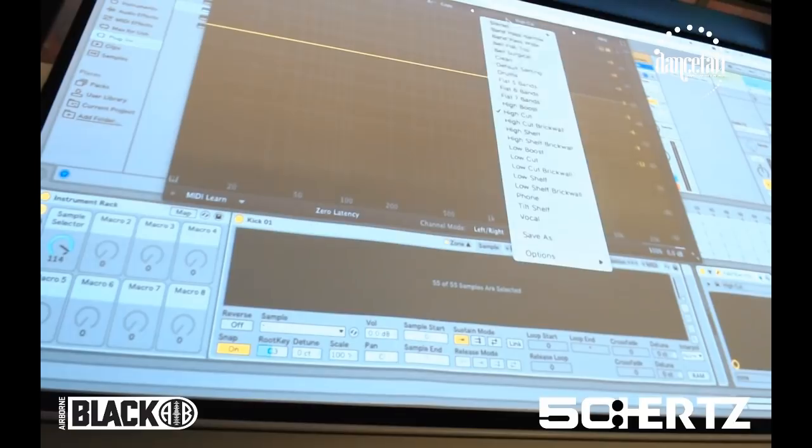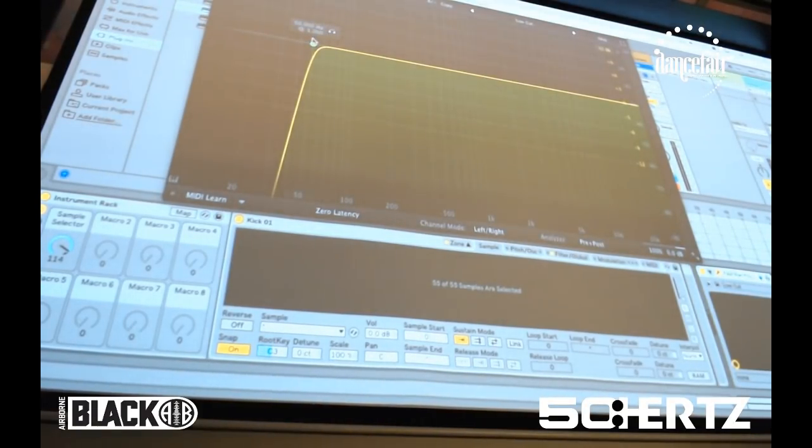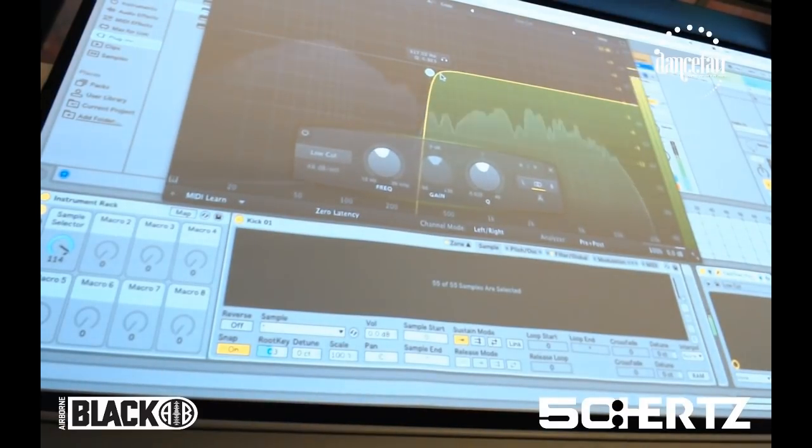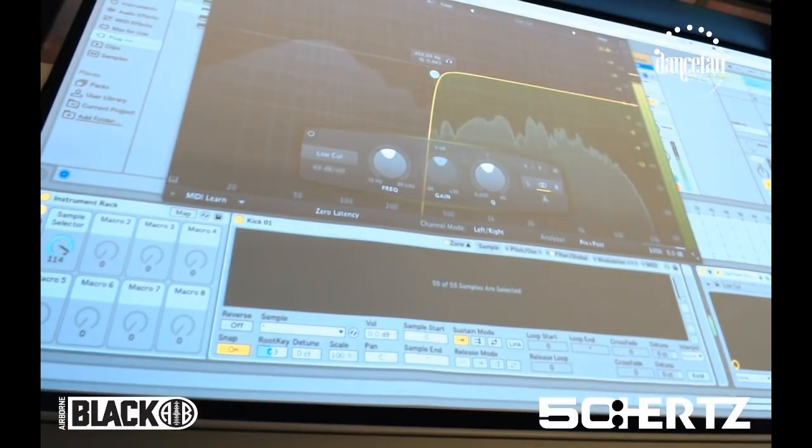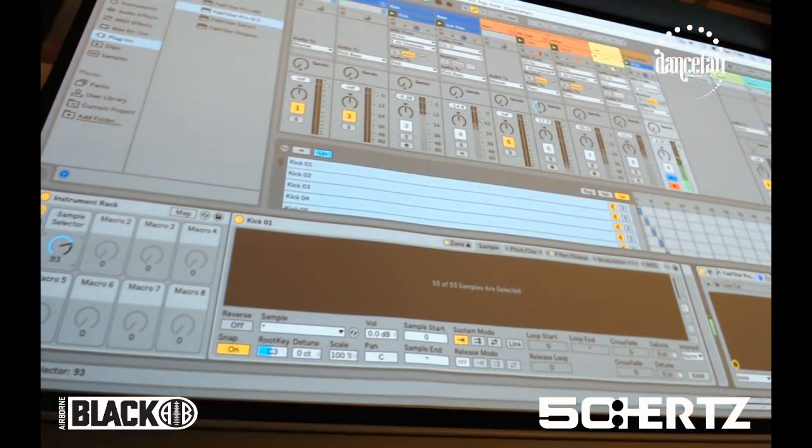And, oh no, I need a low cut. So what I like to do is cut down all the low end of my kicks. And just keep that top edge that you hear here. And now if I scroll through, I have only this top transient of the kick. And what I like to do is then load it in here.